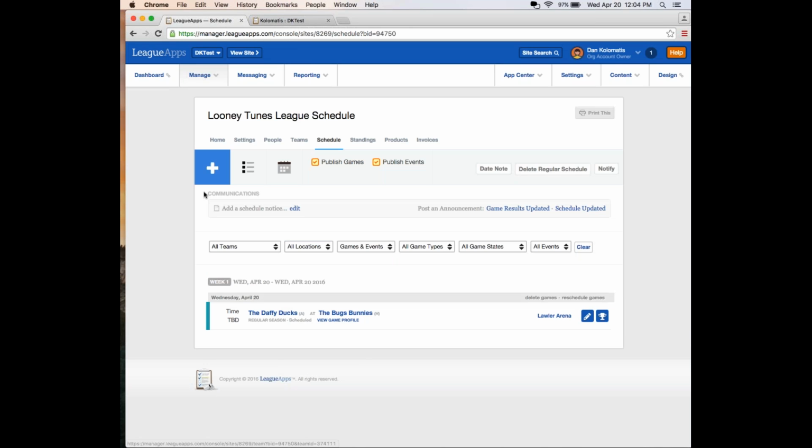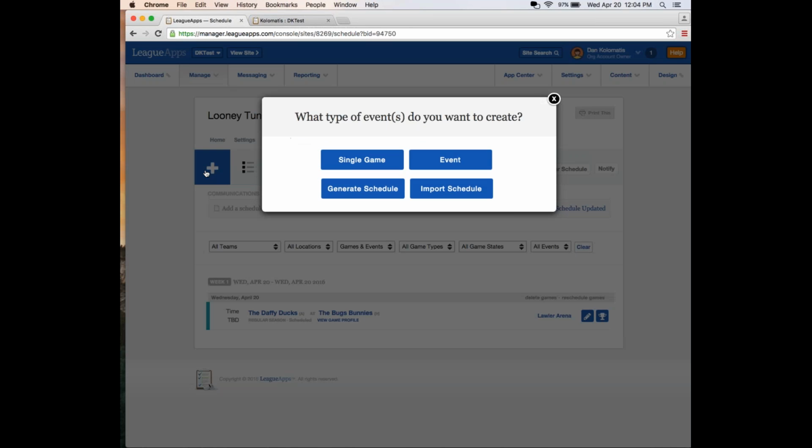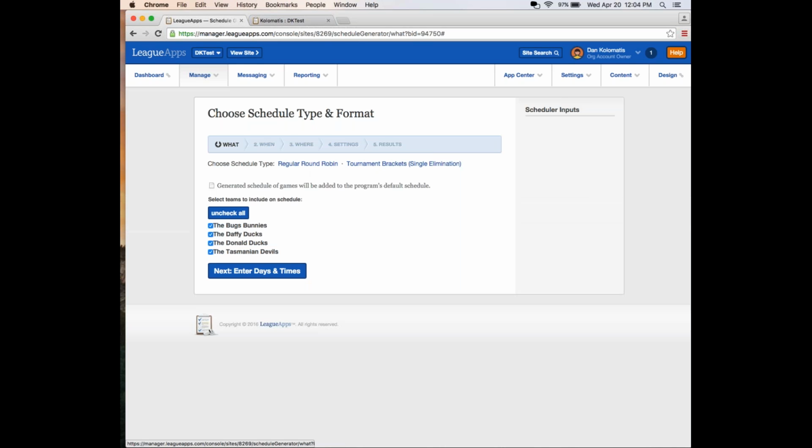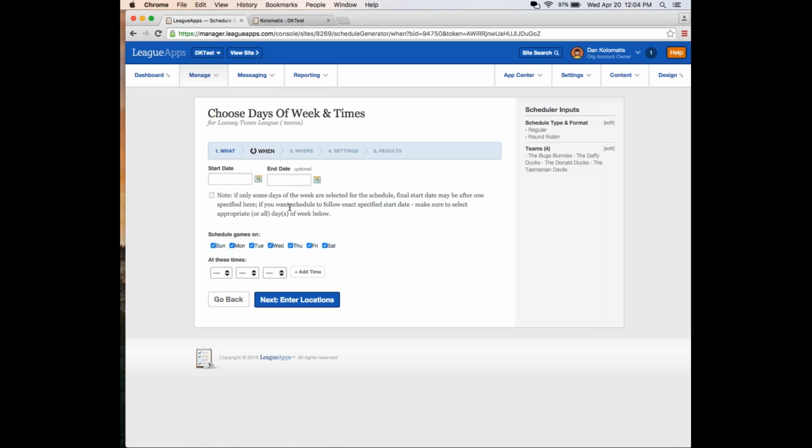Next, I want to show you how to use the schedule generator tool. You will go to click the add button and then select generate schedule. Now you'll have the option to either have a regular round robin or tournament bracket. Choose to create a regular round robin tournament. It'll show you which teams you want to be involved in the schedule. You can choose your teams and then move on to the dates and time.